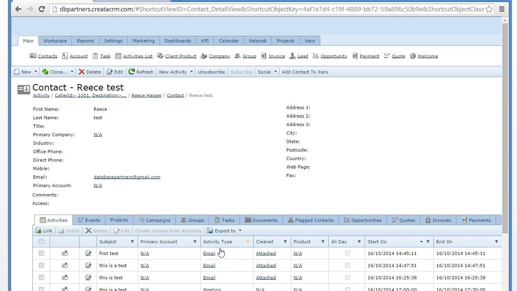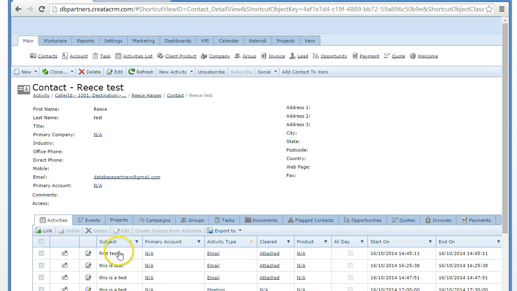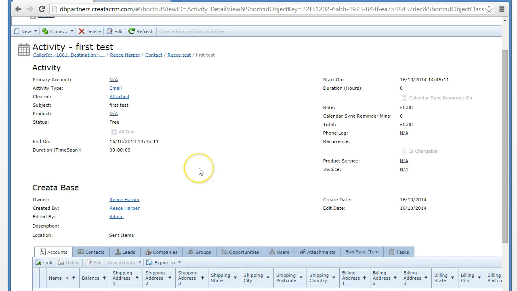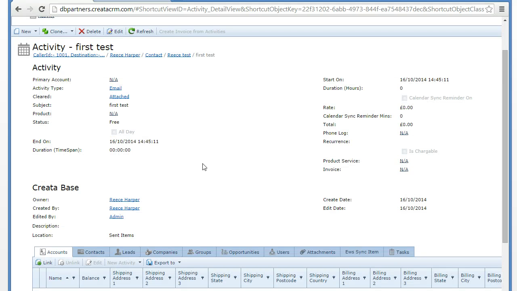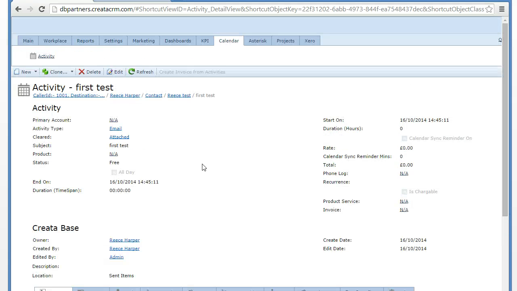There it is. This is a test, and there it is. We can click on that, and it's been synced across. So that was actually attached and emailed from anywhere, any device, and it gets attached into Creator, and you don't need to press any buttons, you don't need to install any software, it just works.